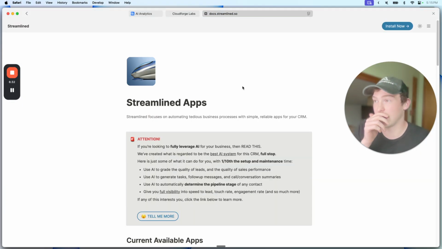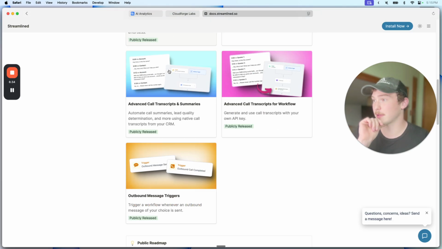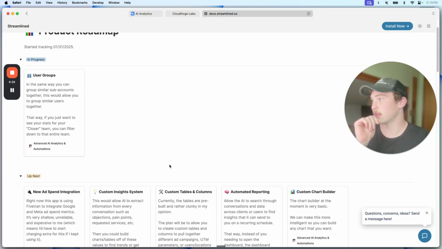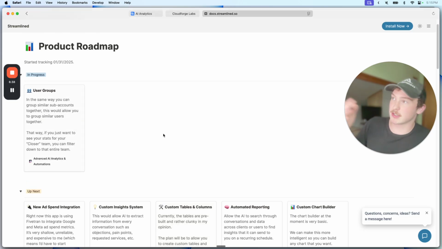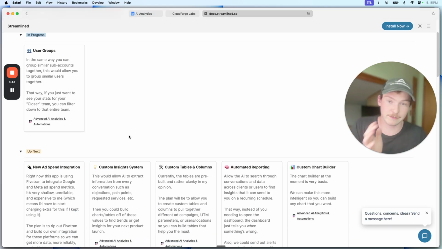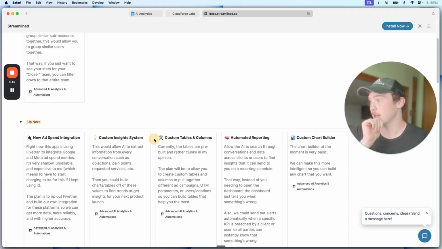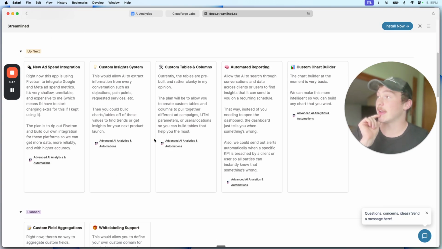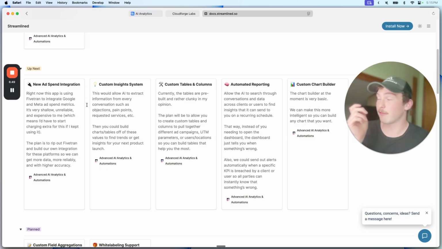We also have a roadmap here, which I can show you. So basically what we're working on right now is just user groups. This should hopefully be out tonight. It's an easier way to filter users in the dashboard and group them. Also sub accounts. And then up next, we have a bunch of cool things.